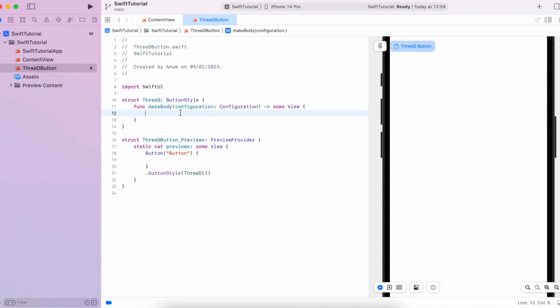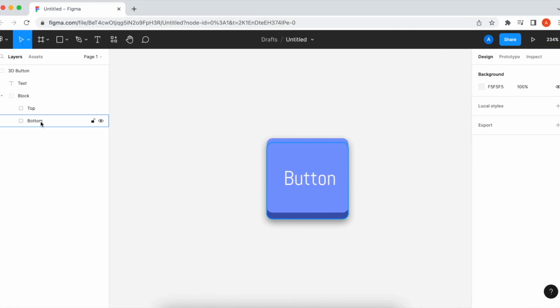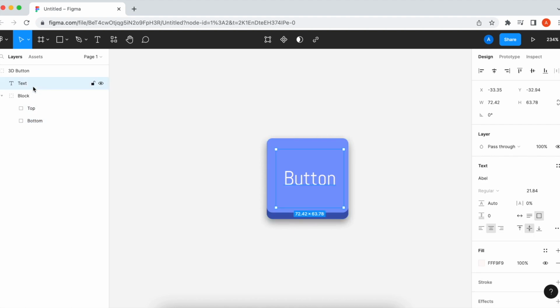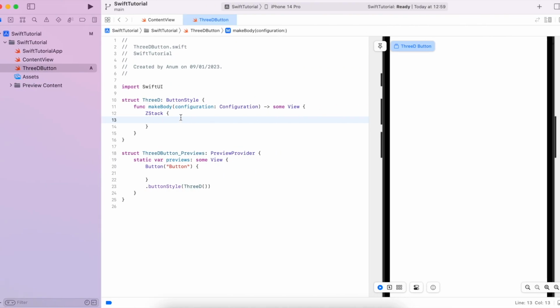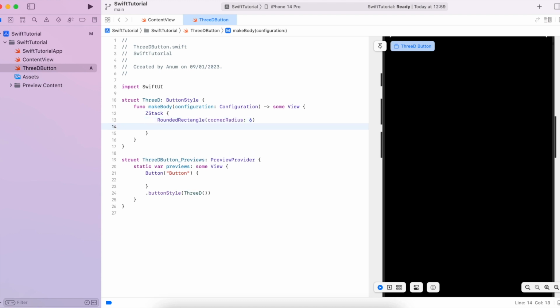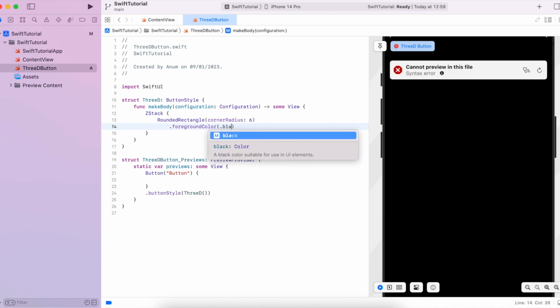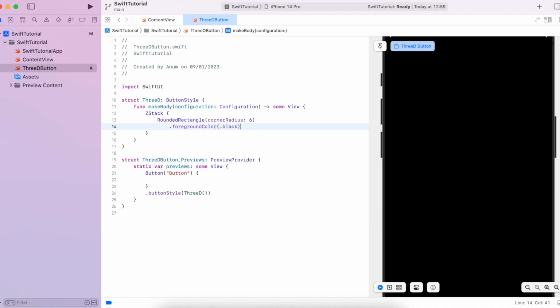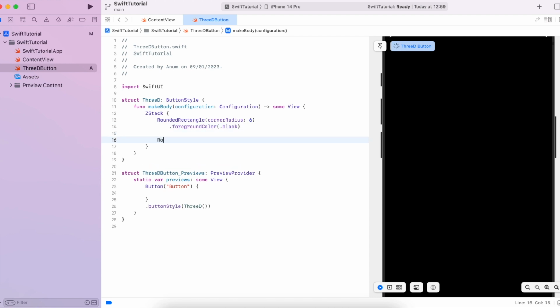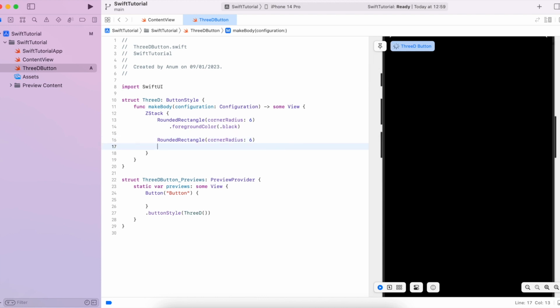Now we're going to create a background with two layers. There's a top layer and a bottom layer with the text layer right on top. We are going to place these layers in a Z-stack. Let's add the bottom layer first, which is a rounded rectangle with corner radius 6, and it's colored black. And next, we're going to create a similar rounded rectangle with the same corner radius, and let's color it gray.